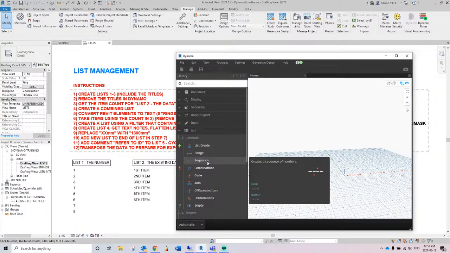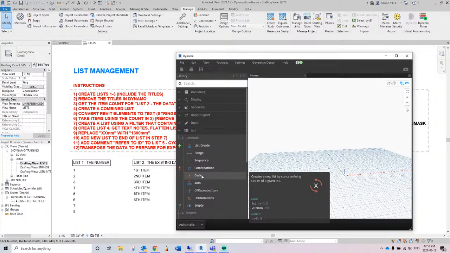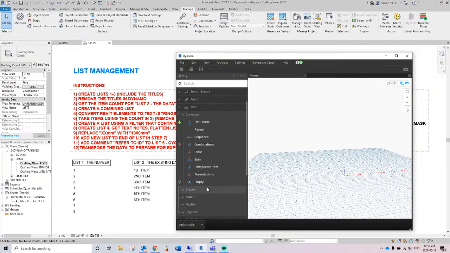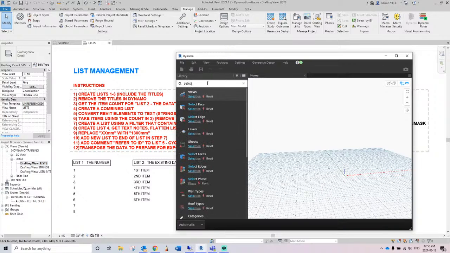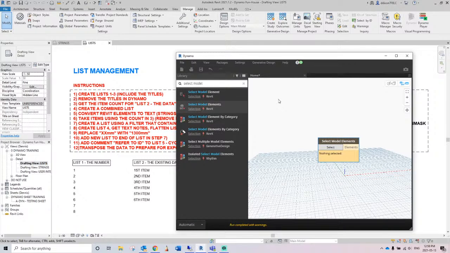You'll see that come into play when we start dealing with the way information is shown. We'll be getting into how we can utilize cycle, how we can utilize the joining of lists, and a whole bunch of stuff. We'll go through each of these in sequence here. So let's start off with something that we recognize already. We have our select model elements. And I'm going to use elements because we're dealing with lists now. We're not doing singular selection anymore.